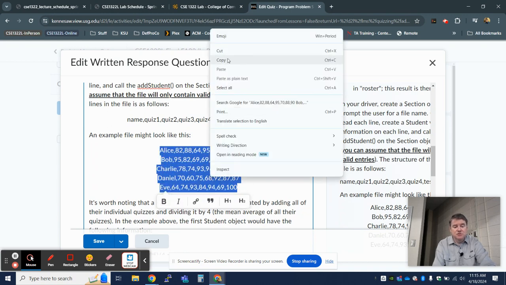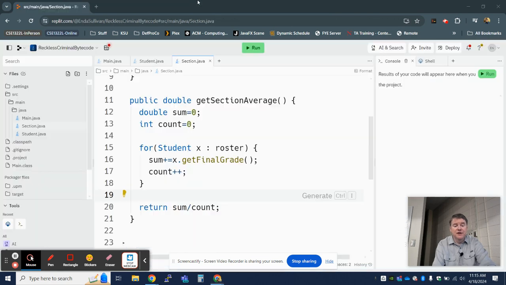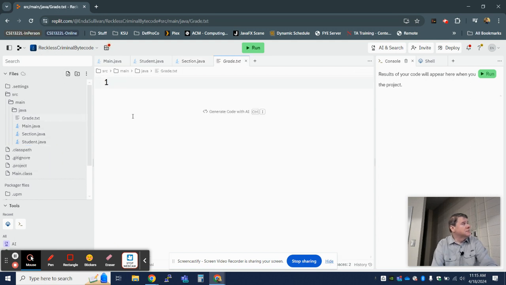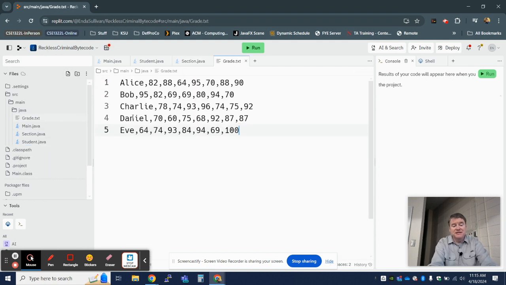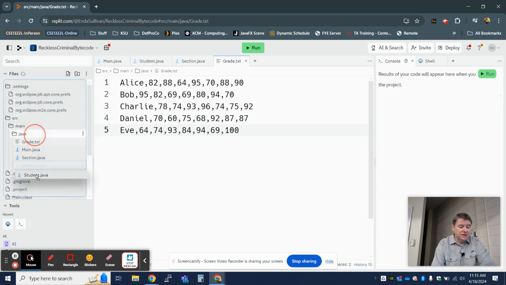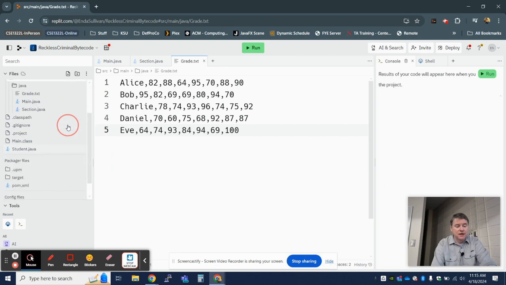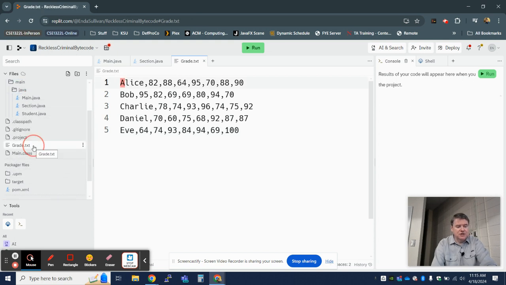The first thing I'm going to do is I'm just going to go ahead and make myself a file in Replit so that I have it. We'll call this grades.txt. And I'm just going to paste that in. This will allow me to test. You certainly don't have to do this. This isn't part of the question, but it would be nice to be able to test when you're done. And I'm moving that so that it's out here where it can actually get to it.